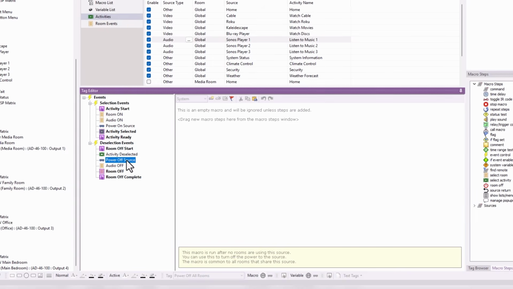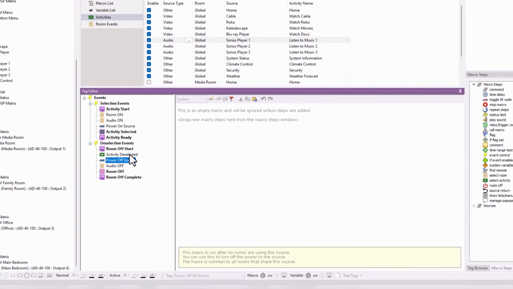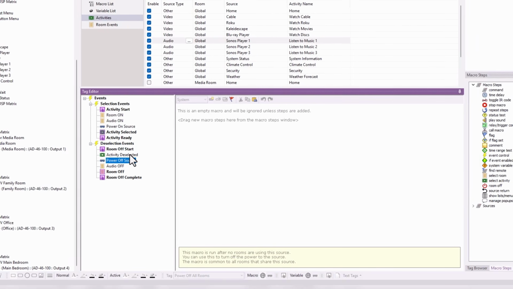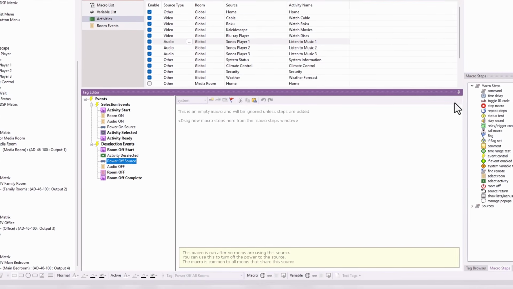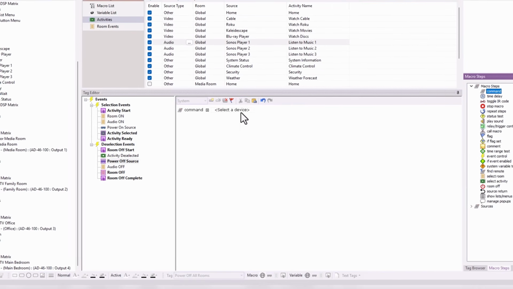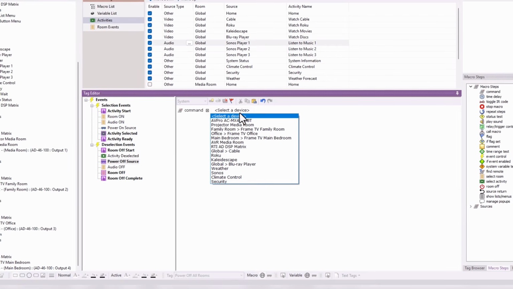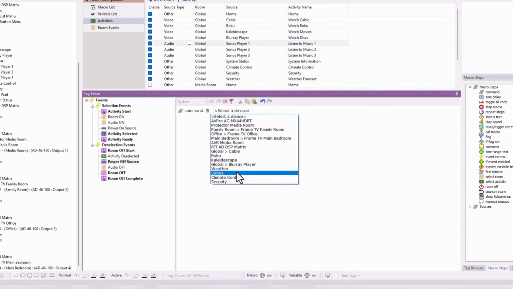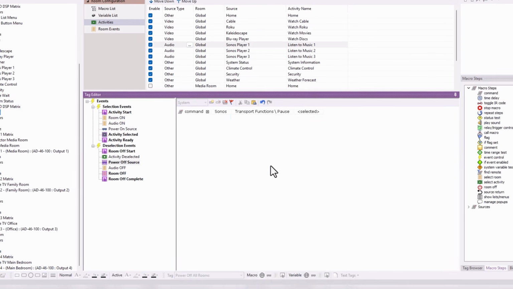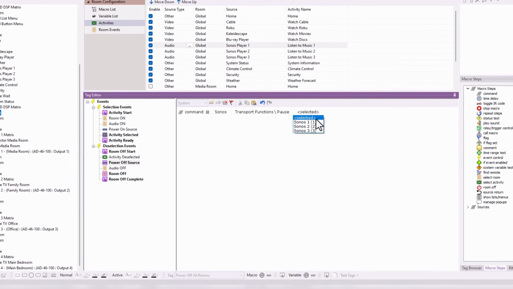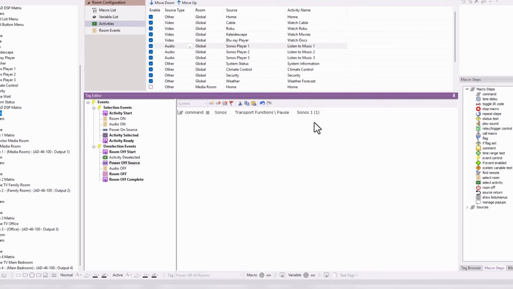Power off source. Now, Sonos doesn't have a power off, but to prevent it from streaming all night, just like the Roku, when you turn off your system, you might want to bring in a command here, select your Sonos driver from the dropdown, and then you want to pause that Sonos. Just make sure it's paused. Make sure you pick the right Sonos. Okay, that's an option there.